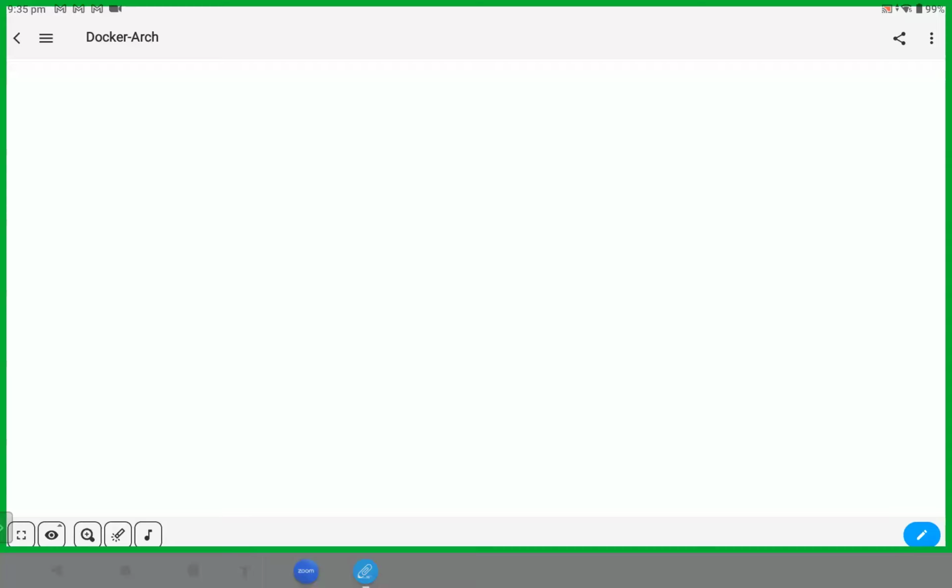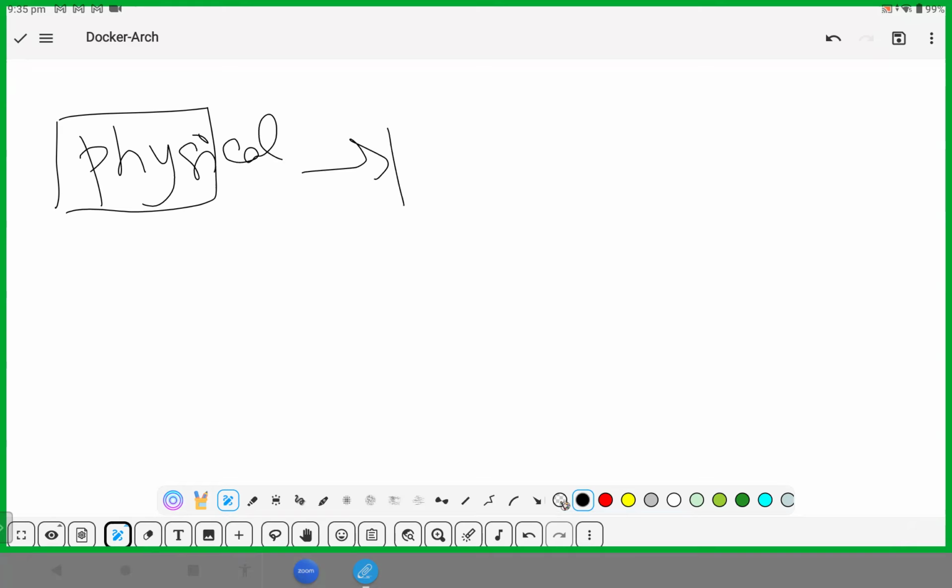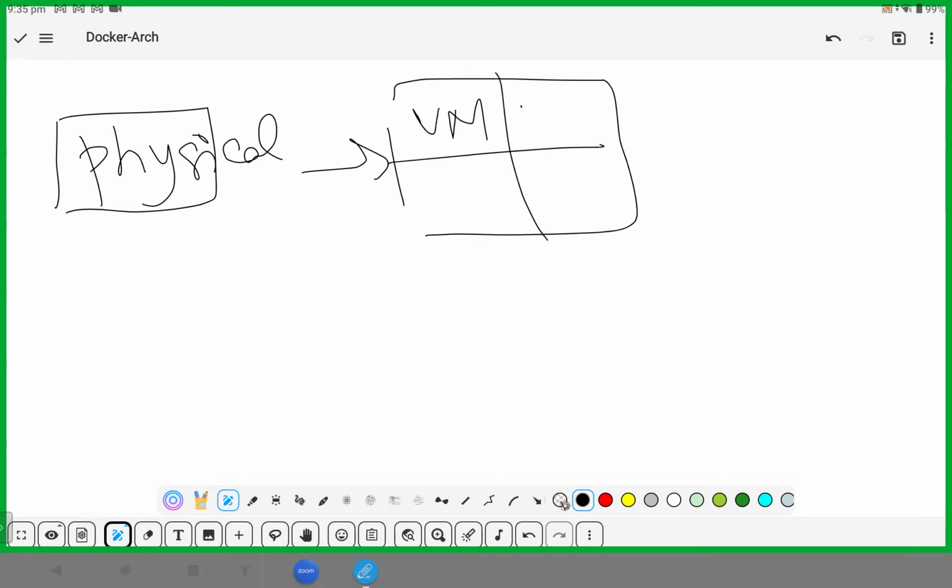Okay. So all of you know that we are moving from physical machine to virtual machine. That is basically to have resource utilization effective. We'll create multiple virtual machines inside a single physical machine.